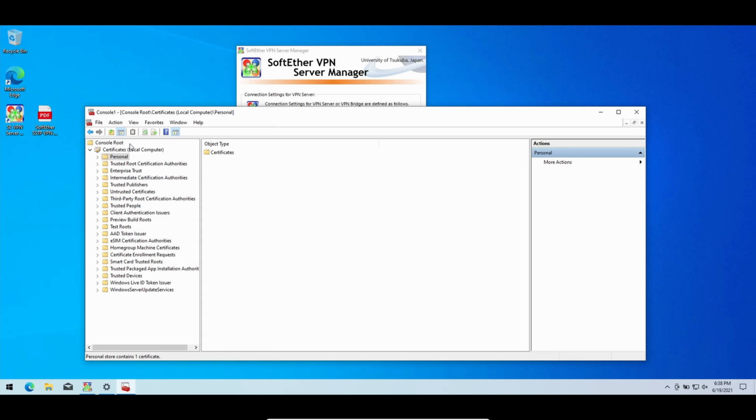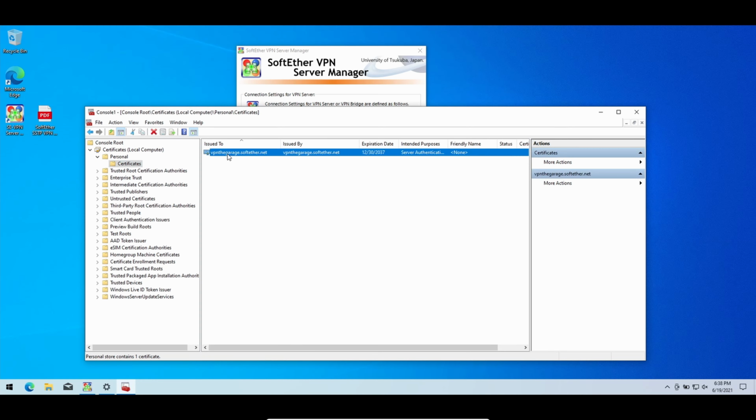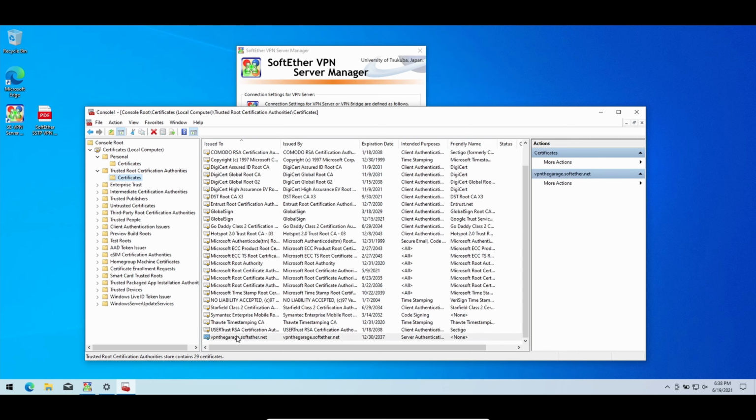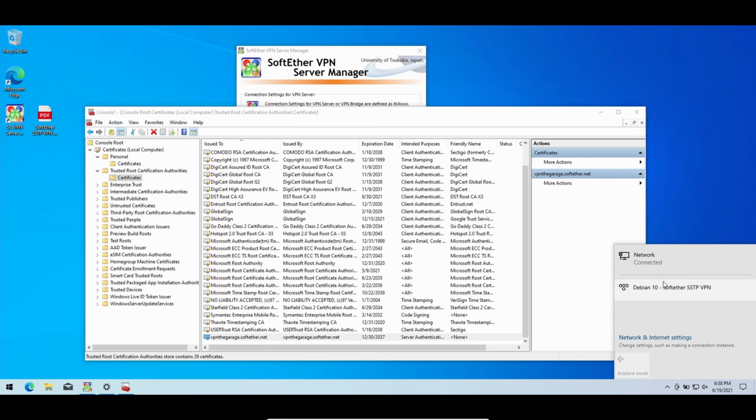We need to go to the personal folder where we have the certificate installed and drag it to the trusted root certificate authorities. Make sure it's in there, all the way to the bottom. Once we know it's in there, go ahead and test it. Voila.